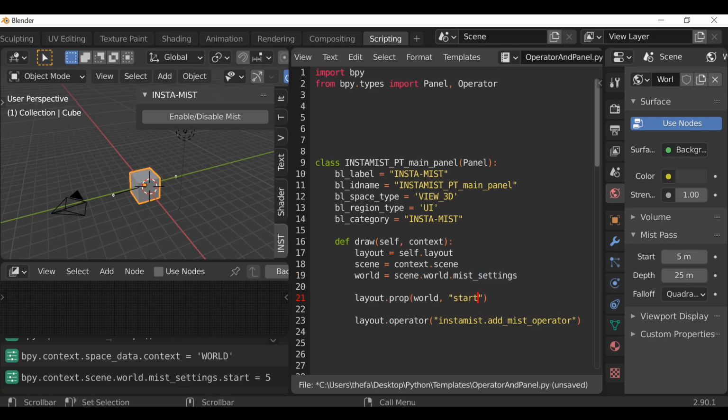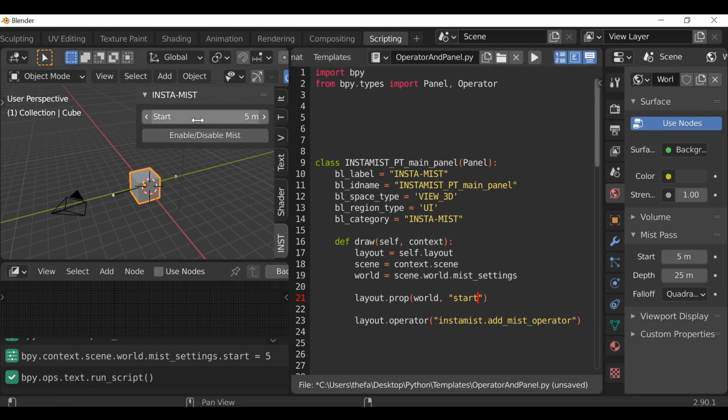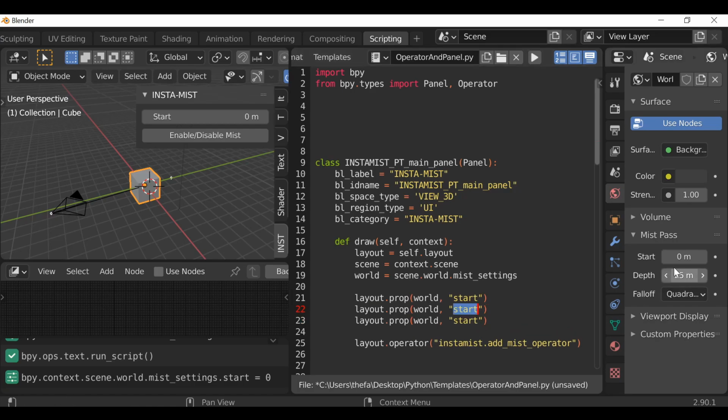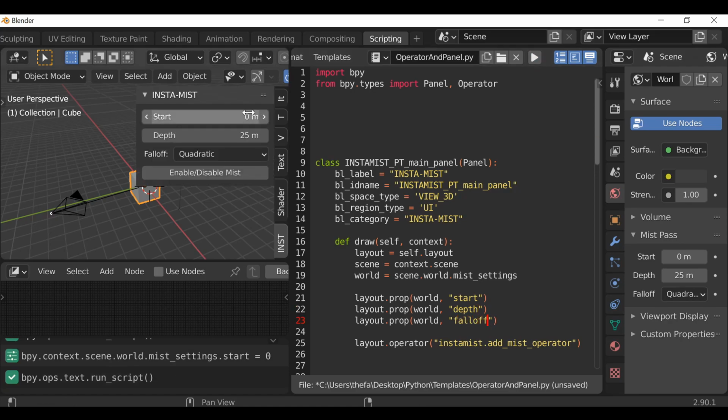So that's all we need to add here. Type start. Then if we hit run script, update this. And again, if you want to add the others, we can just copy and paste this. Paste this here. Change this to depth. And also if you want to use the fall off, hit run script, and there we go. So now we can change the start and end point of this. Also change the fall off type, and we can also turn it on and off.